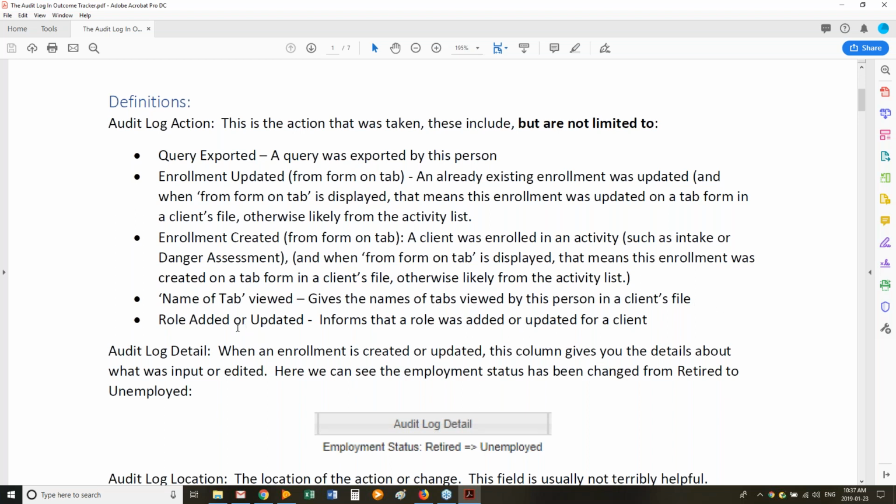One we didn't see that was probably useful to know is you'll see when roles are added or updated in the client's file. So if you wanted to know when a person, because you can change the begin and end dates of a role to whatever you want, so the begin date of the role is not necessarily the day they were given that role. So if you want to know exactly when and by whom a client was given a particular role, you can see that in the audit log.